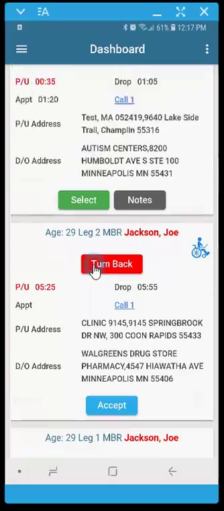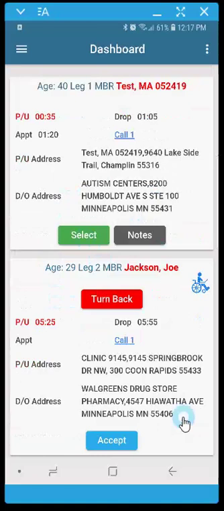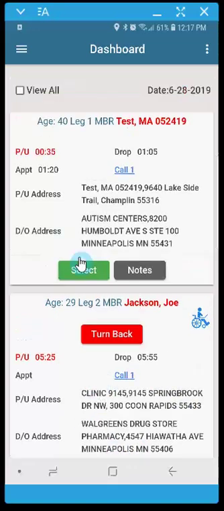Now this option is purely decided by your company. If it's not wanted or not needed, then when you log into your dashboard, this status you'll see is the one above. It just gives you the option to select the trip and process it. Now if for some reason you can't service a trip that doesn't have the accept turn back feature, then you need to call into dispatch to get it unassigned.